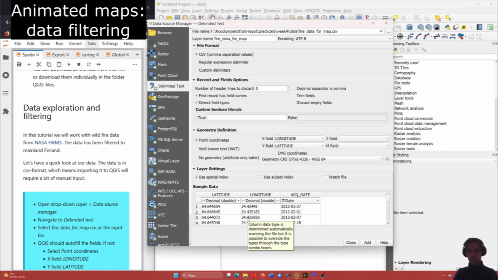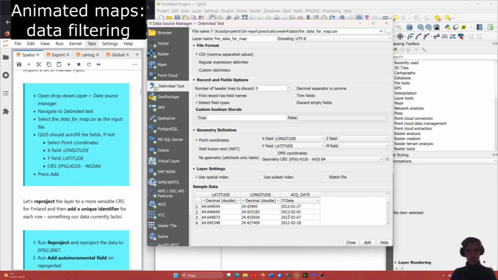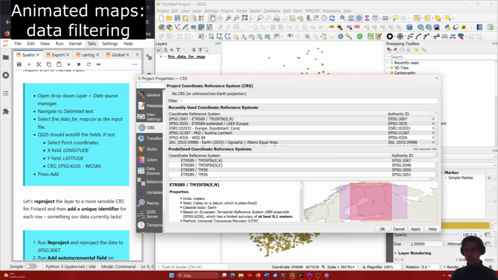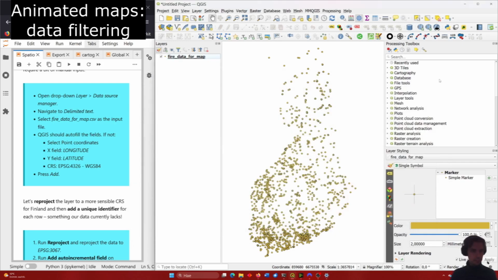So it's a really simple one, just one coordinate in one column, and then the date that the observation was made. And this should all be correct. So it's decimal values and then a date field. Let's add that. And with that, we should have our datasets here. And if your map looks a bit different than mine, like these points, just remember to set your CRS to something sensible, such as 3067, which is valid for Finland.